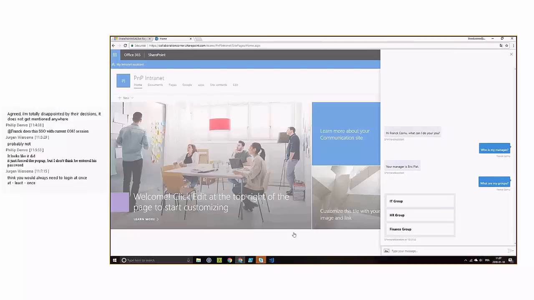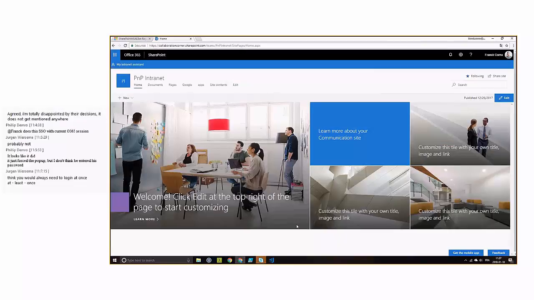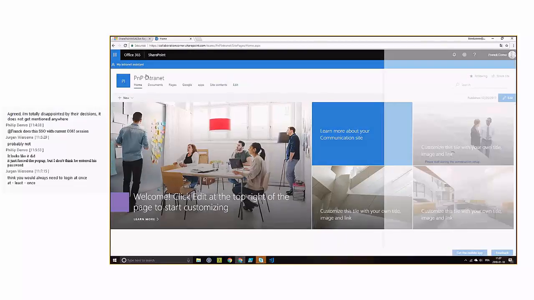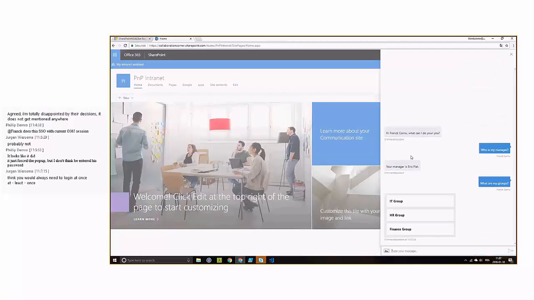Okay. The last part of this solution is the conversation history. As you can see, when I click back to the button, my previous conversation is retrieved. To do this, I just store the conversation ID within the local storage.